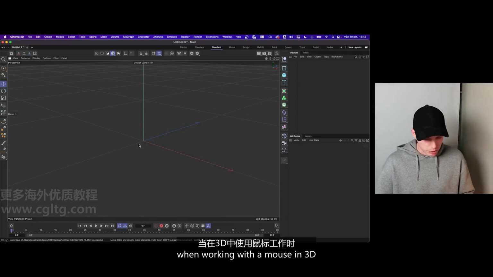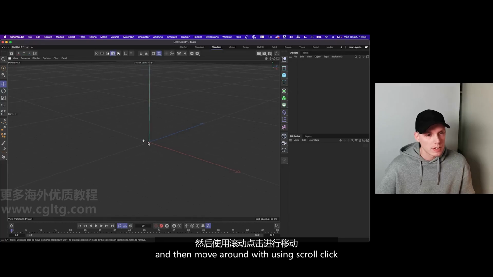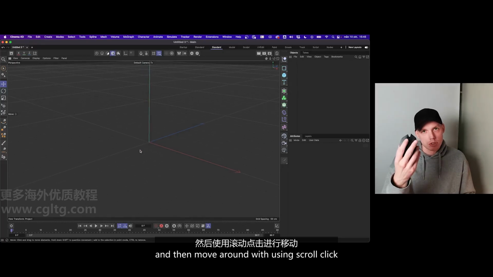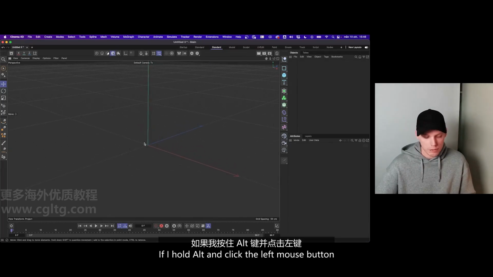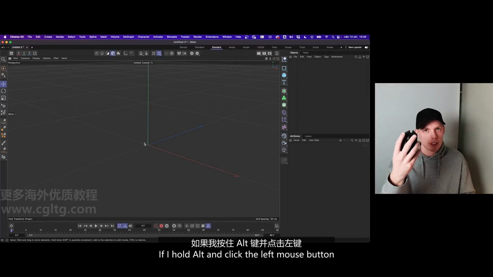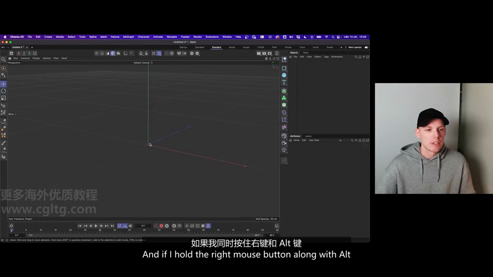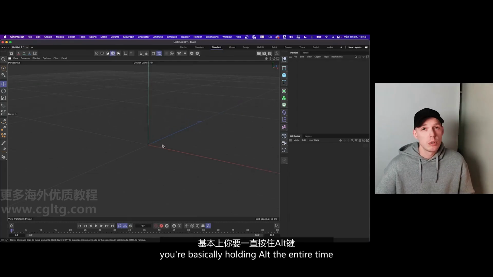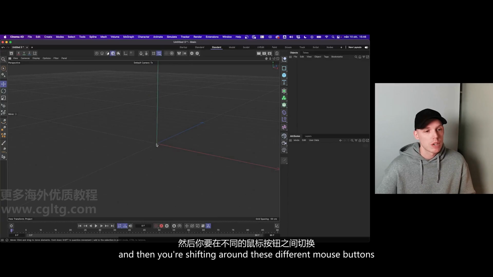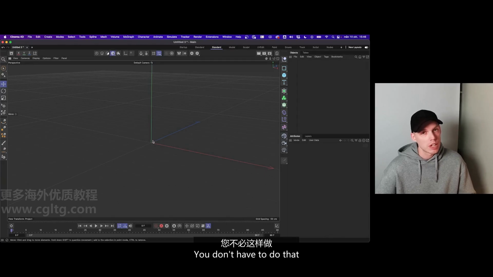When working with the mouse in 3D, I like to hold Alt and then use the scroll click to pan around within the viewfinder. If I hold Alt and click the left mouse button, I orbit around the viewfinder. And if I hold the right mouse button along with Alt, I zoom in and out. So you're basically holding Alt the entire time and just shifting between these different mouse buttons. I think that's the best way of moving around, but you don't have to do that.